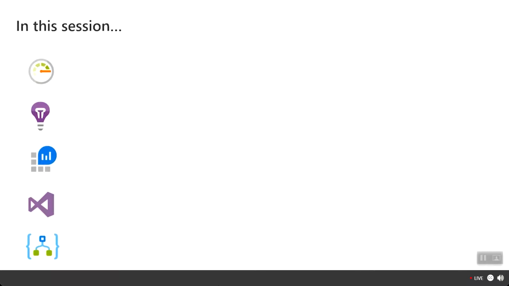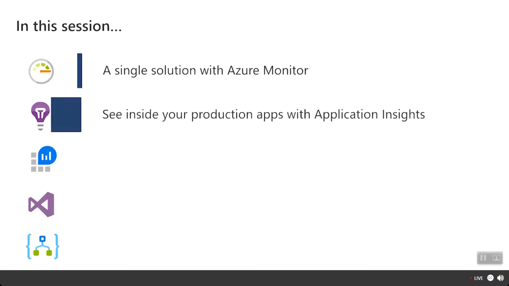So in this session, we are going to see a few components and a few tools which are going to help you to monitor, and we are going to start with Azure Monitor. Azure Monitor is really the all-encompassing solution of monitoring in Azure. This is what we use to monitor literally every piece of infrastructure that we have, and we'll discover how you can use it, and then we'll dive into application insights.